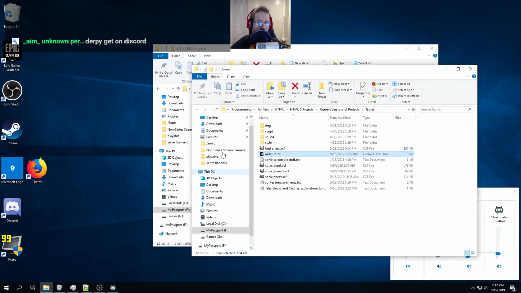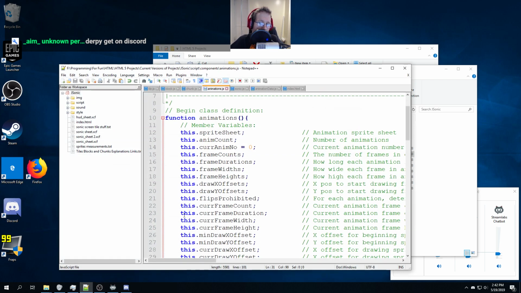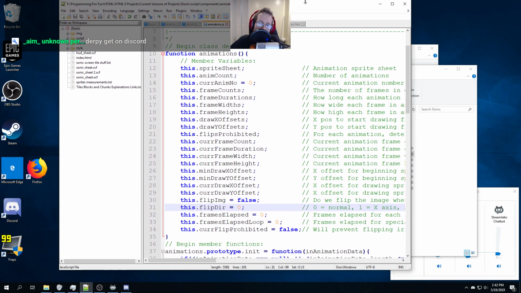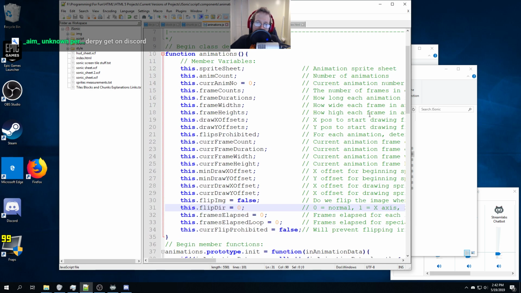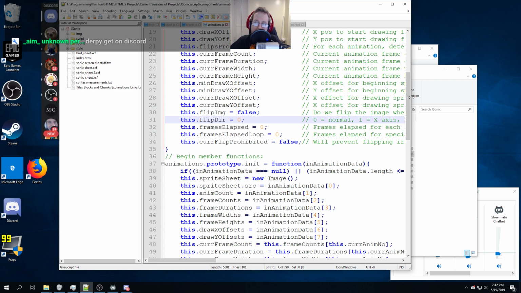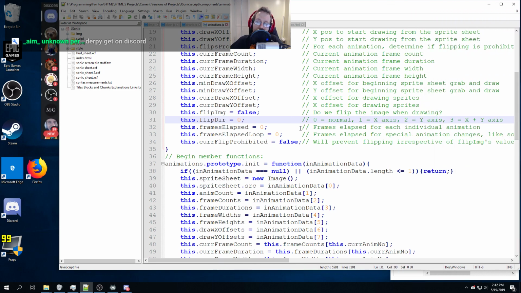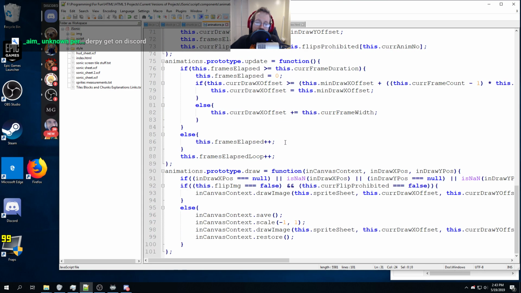More programming. Gonna get some progress made in my Sonic the Hedgehog clone in JavaScript. So, decided, alright, here's where I am now. Going back into my animation thing. Decided to do this flip direction thing, take my flipping and drawing thing and try and simplify.